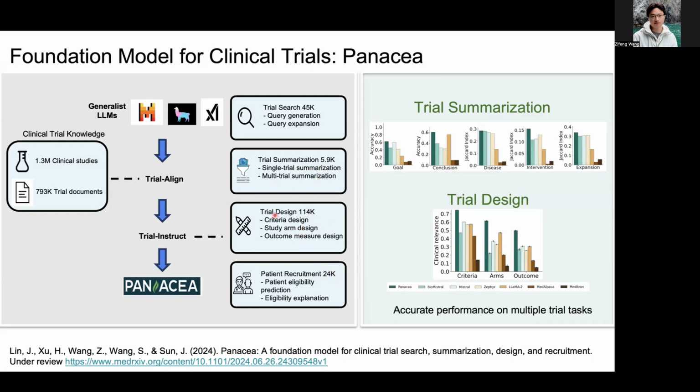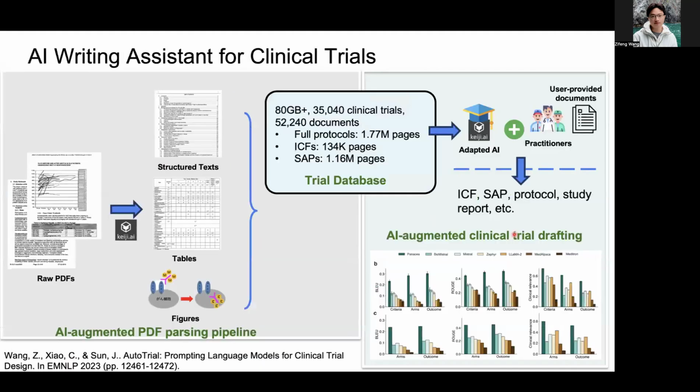After this instruction tuning, we get a model and we can apply it to various clinical trial tasks. On the right-hand side, we have the experimental results for trial summarization and trial design, where we compare our model with a set of other generalist AI models, as well as medical-specific AI models such as Alpaca and Meditron. We find that our model generally achieves accurate performance across multiple clinical trial tasks, and is better compared to the other AI models.